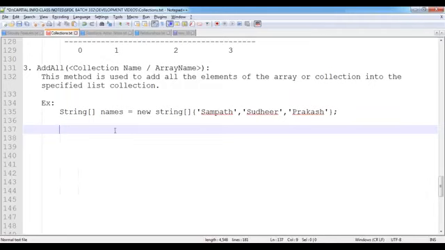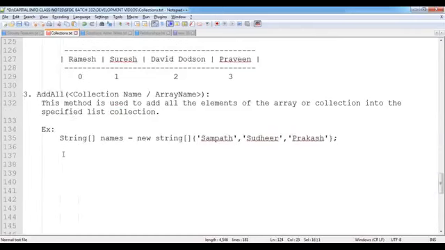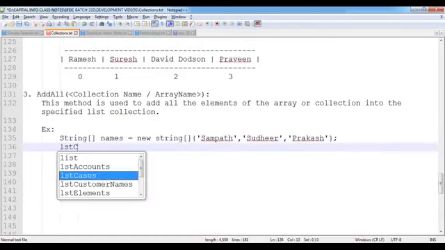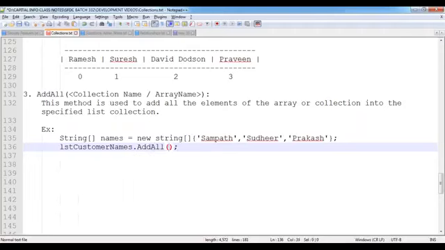So now I want to dump all these elements into my collection. How can we do this? Simply we can specify lstCustomerNames.addAll. Use this method name and then specify the array name. What is that array name? Simply this is the array name. Now in this case, what will happen? Whatever the elements are there in this array, all these three elements will be dumped into my collection.